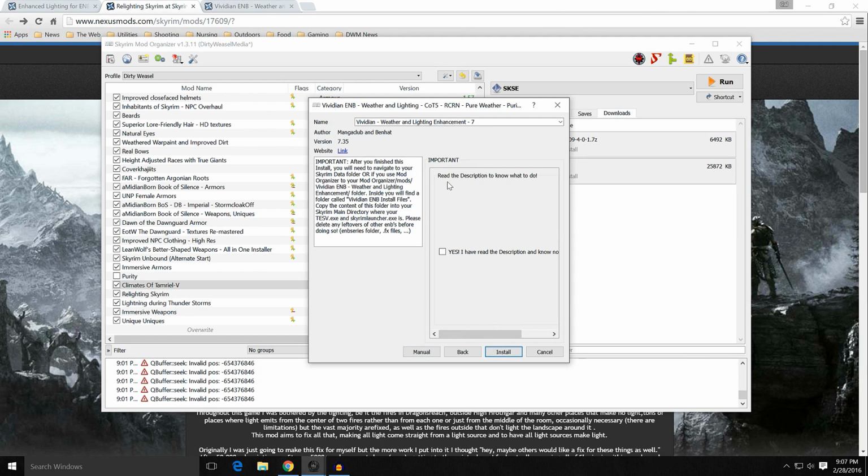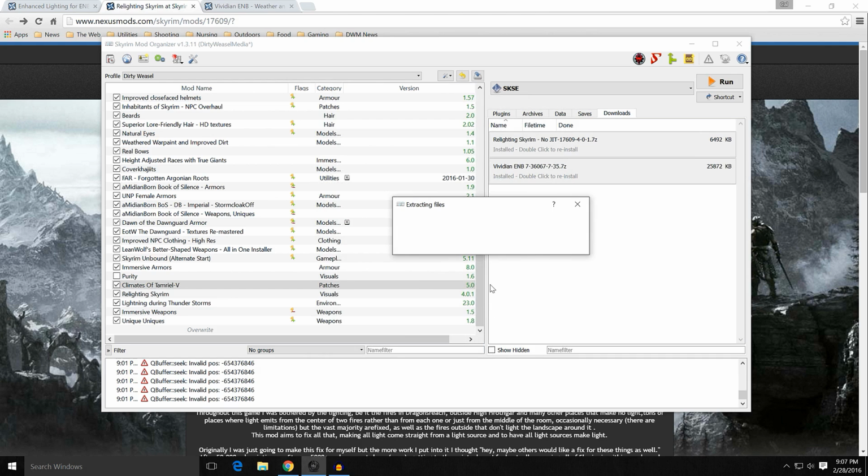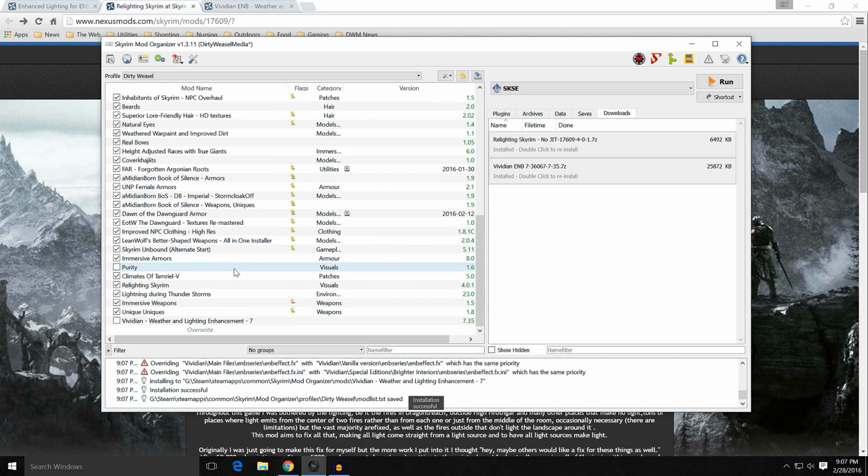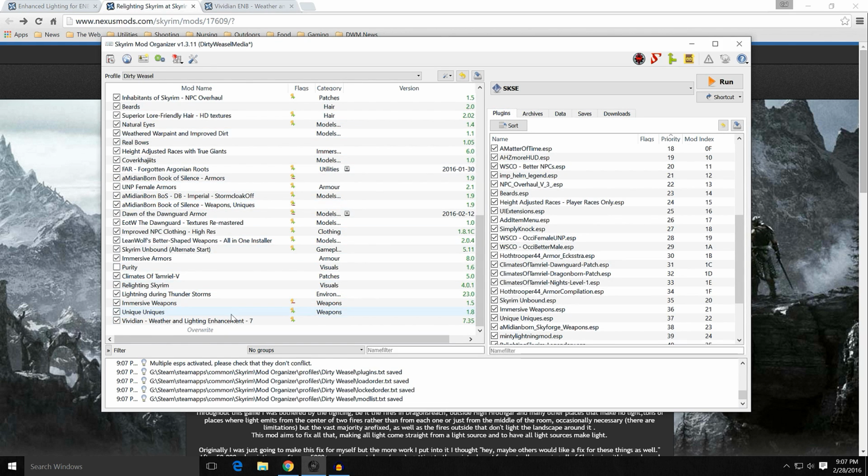And it says, read the description, know what to do. Sure, I guess. But even if you don't click, you can still install it. So just go ahead and click yes and install. You have this down here. We'll go ahead and activate it. It's going to throw a bunch of plugins in there, but don't worry about that.